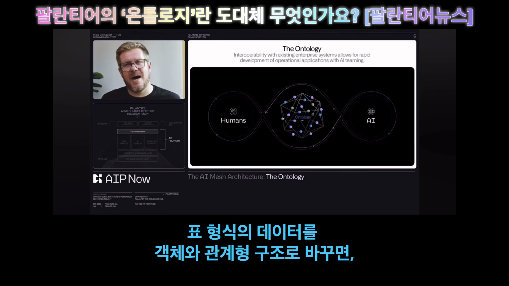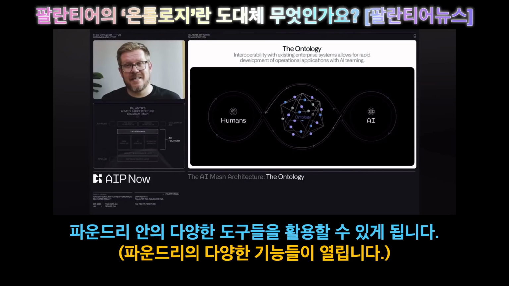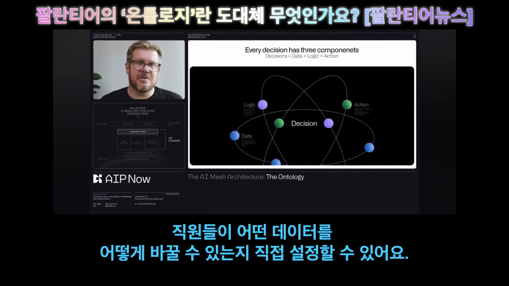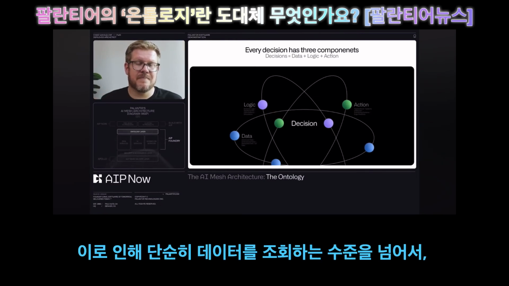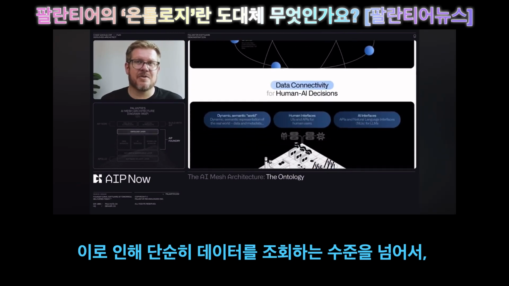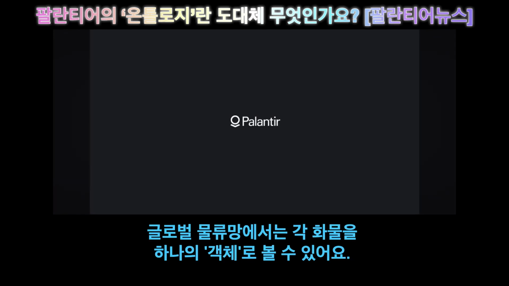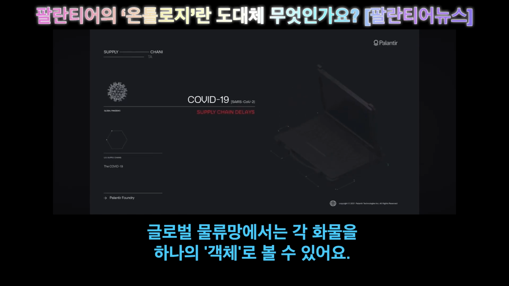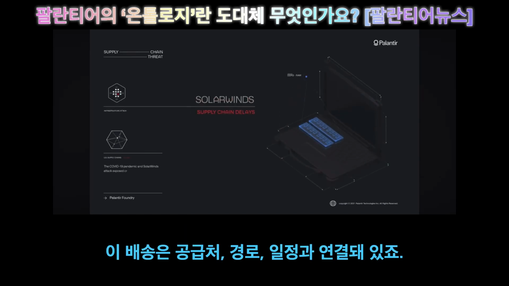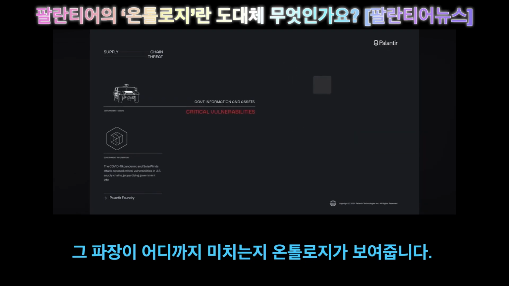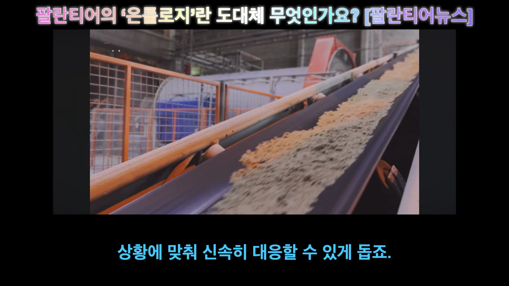Converting data from spreadsheets into objects and links unlocks a broad set of tools within Palantir Foundry. You can define actions that describe how objects can be changed by people in your organization. This enables you to build applications that not only access data, but also capture user decisions back into the system. For example, a global supply chain can model each shipment as an object linked to suppliers, transport routes, and delivery schedules. If there's a delay, the ontology helps you see the ripple effects and adjust accordingly.